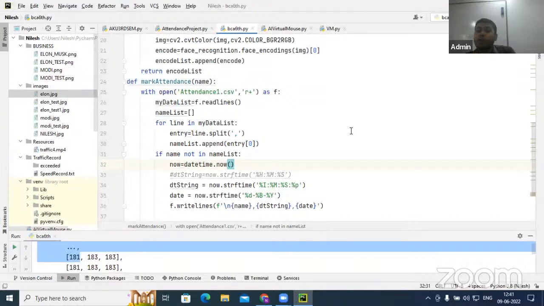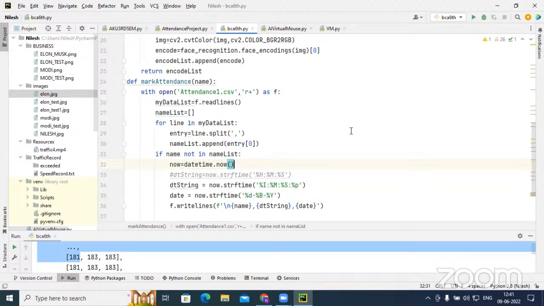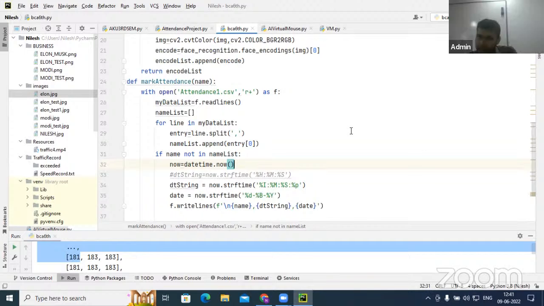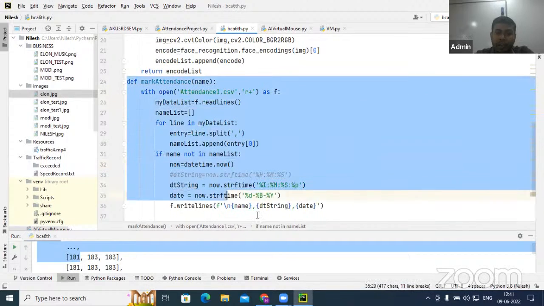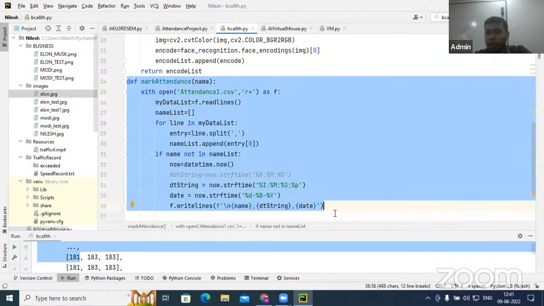Exactly. You want to store the data. Data means which kind of data? You want to store the name and time, and the date. Clear? So that's why we have created this function. Clear? So suppose the matching is done, clear?